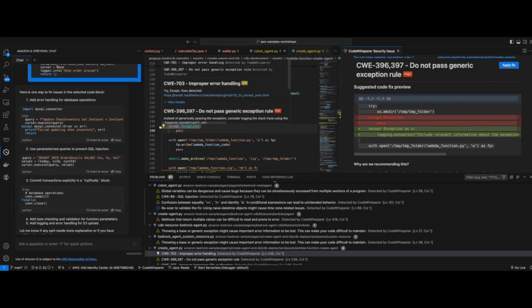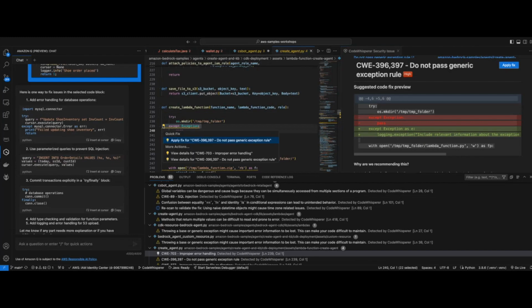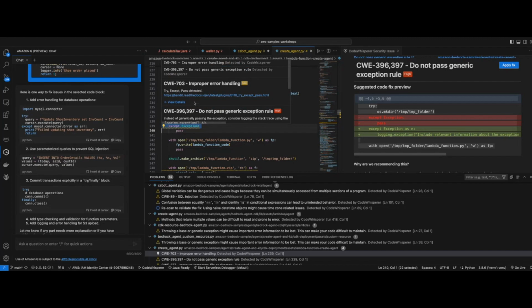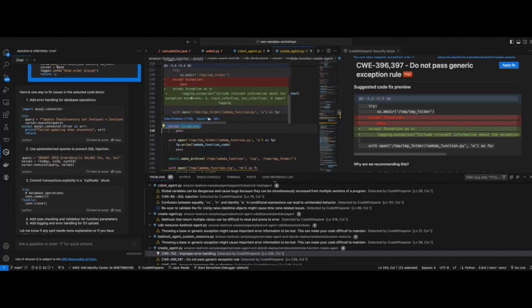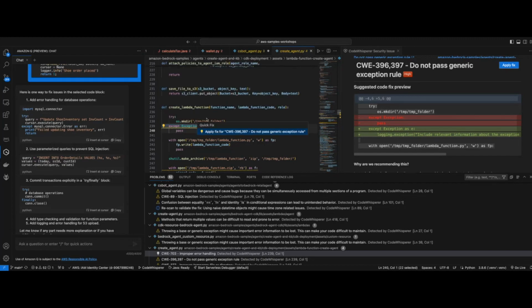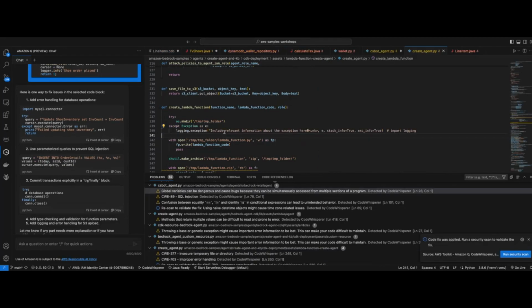So I can simply click on this, right? And click on the quick fix and apply fix, right? And that's it. So we are done fixing that.